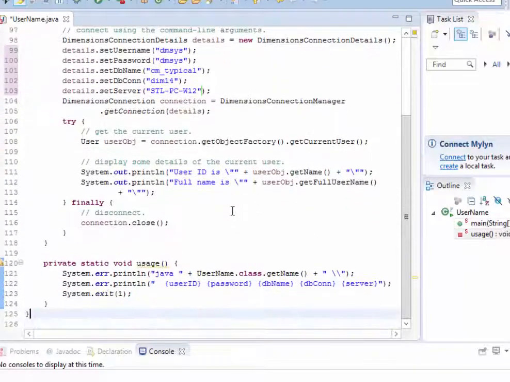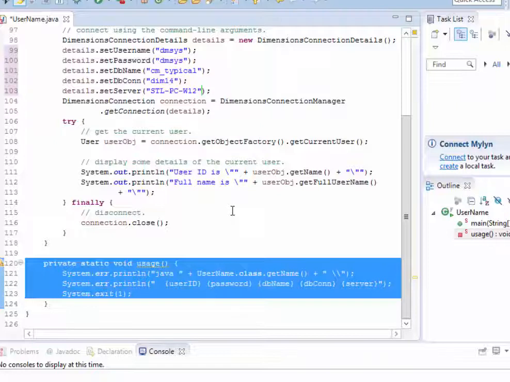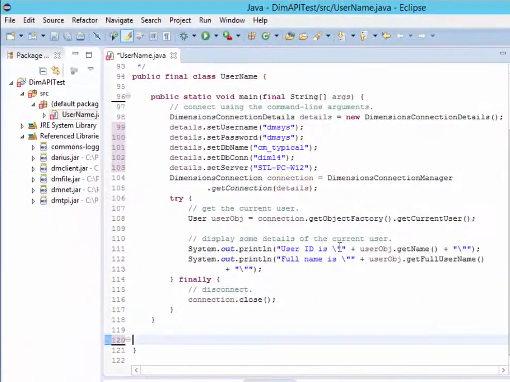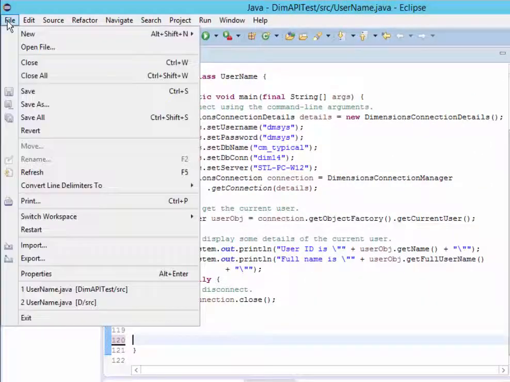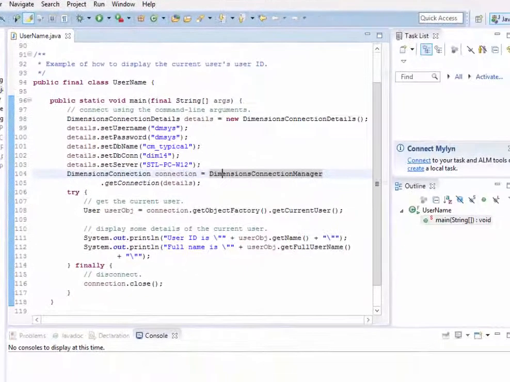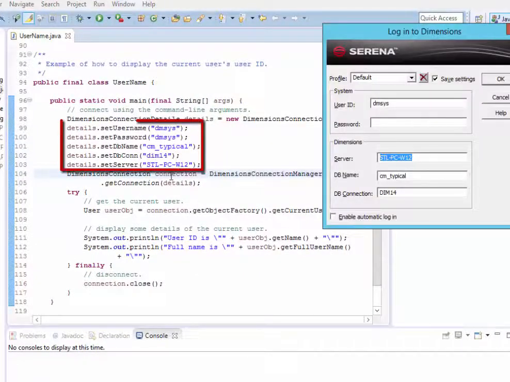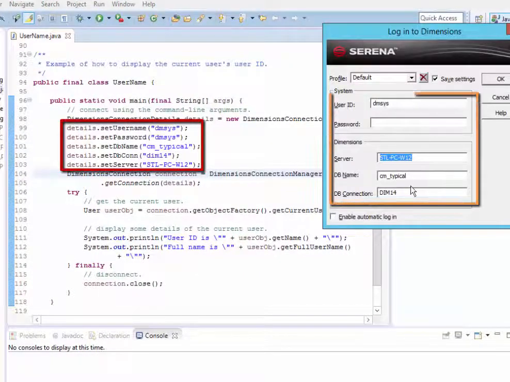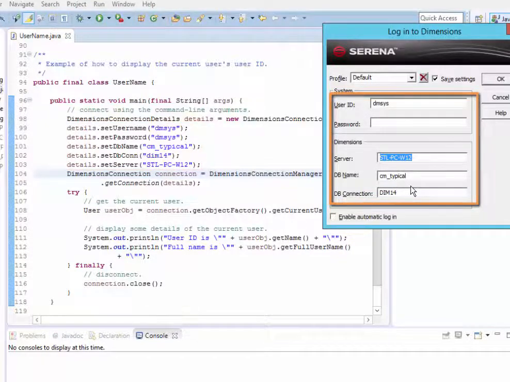And there's just a little bit more code that we need to remove. This usage code is superfluous in this case. So I'll remove that as well. If we go ahead and save, those red crosses should disappear. And just to confirm, the login information I'm supplying here basically reflects the login information I would use when logging into a Dimensions client.